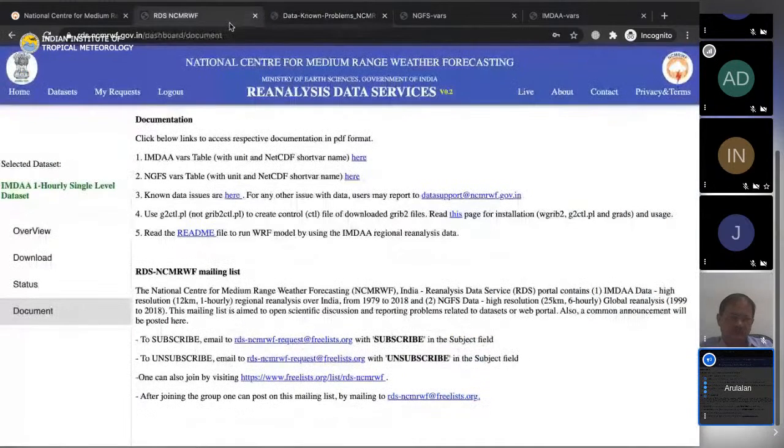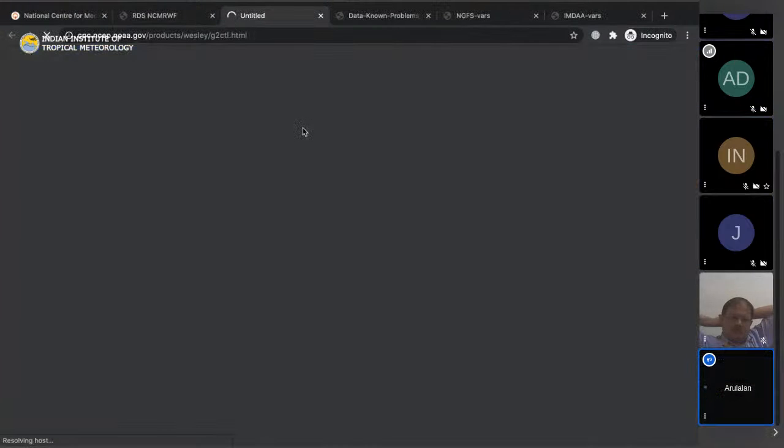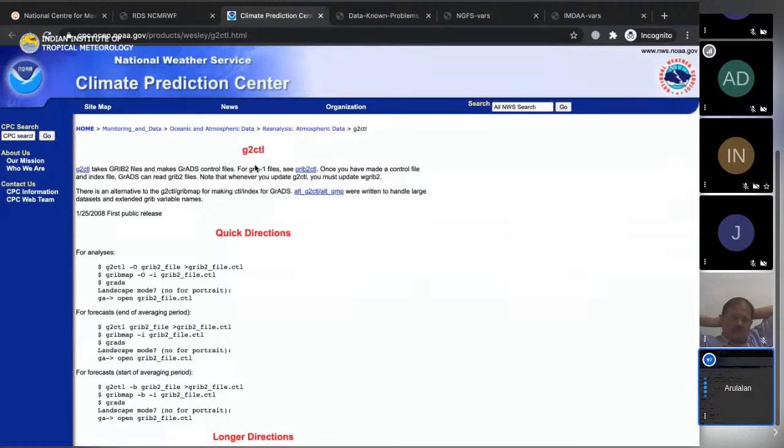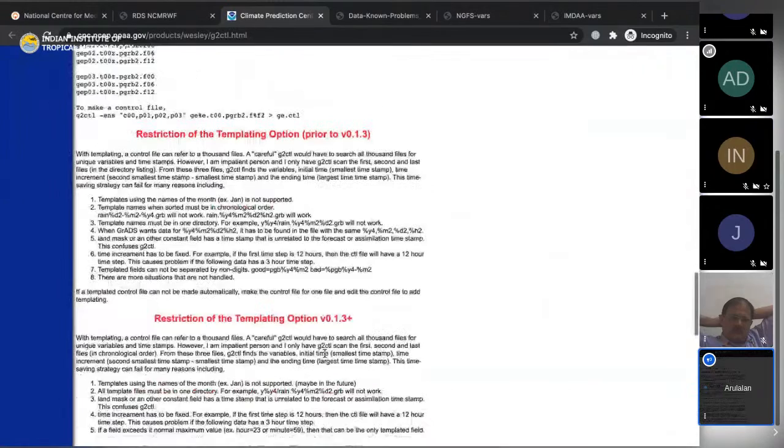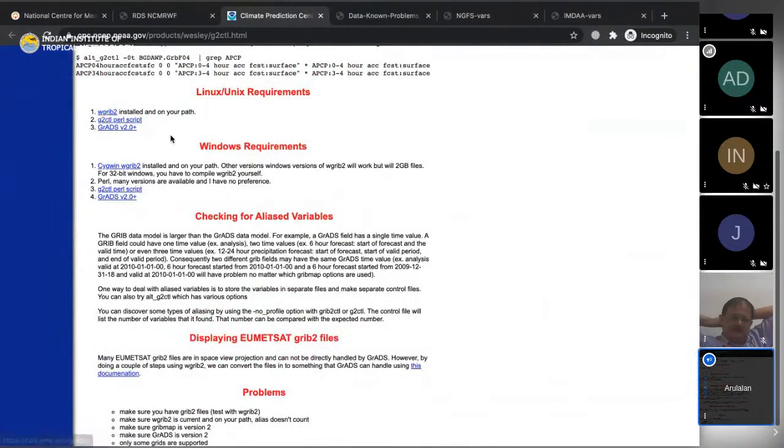And finally, I want to mention that if you want to create a CTL file as a control file, you need to use g2ctl.pl, not grib2ctl. grib2ctl is for GRIB 1, and g2ctl.pl is for GRIB 2. We are giving the data as GRIB 2, so you have to use this. You can go to this page if you want to download wgrib2 or g2ctl for GrADS. This is the official page of NCEP, where they discuss g2ctl, and at the bottom you can see where to download wgrib2, everything.